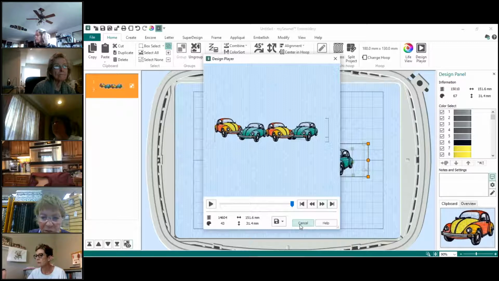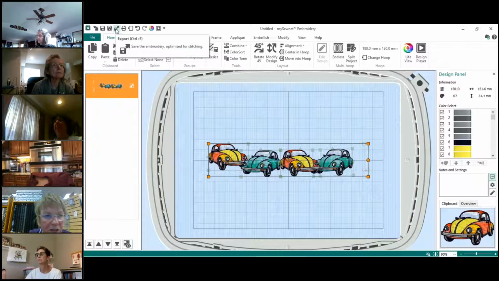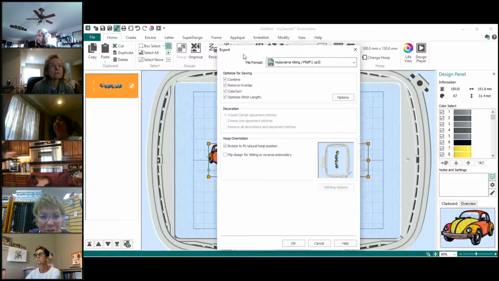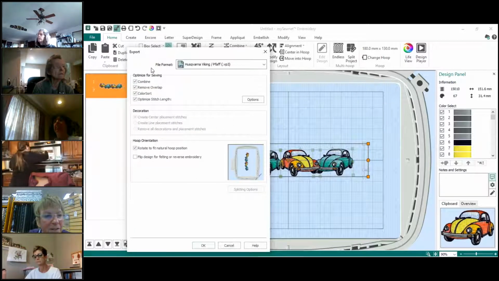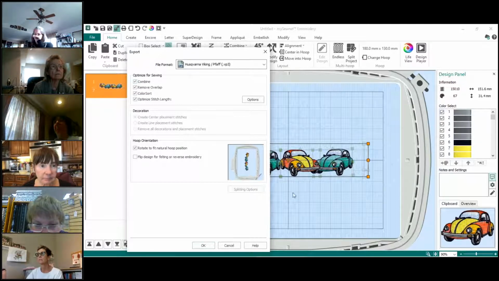Okay, when you're done watching that, you can do cancel. So now when you go to export this design, these things should make a little more sense. So it said combine. So it combined the colors of the two teal Volkswagens, but it didn't combine the things on the middle one, this guy right here. It didn't combine them because the order of the stitching wouldn't work out. So that's why it didn't combine those two.